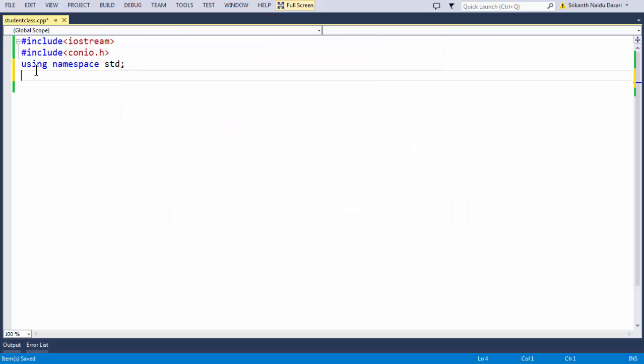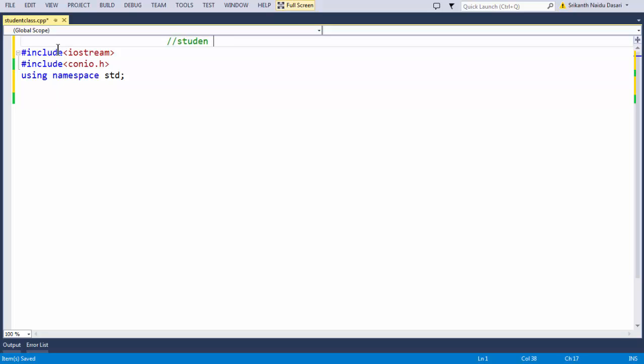Okay, so let's come back to our coding part. Let me have a comment here: student class example. How to define a class for a student, which is a real-time entity. In the last lesson we did the same thing for employee. So using namespace std, let's define our student class using the class keyword: class student. Now we have a very basic empty class which ends with a semicolon here.